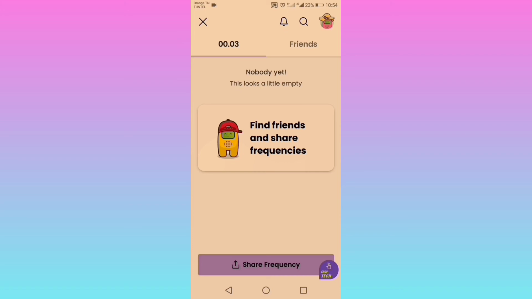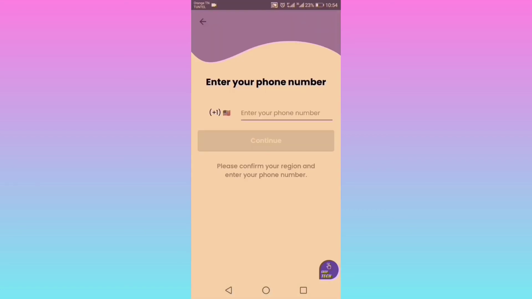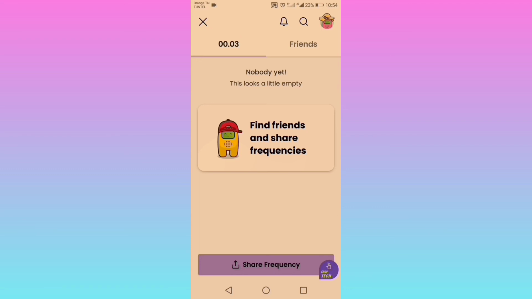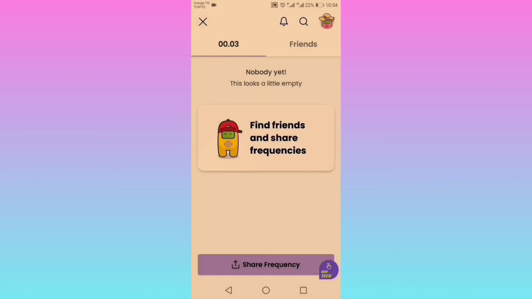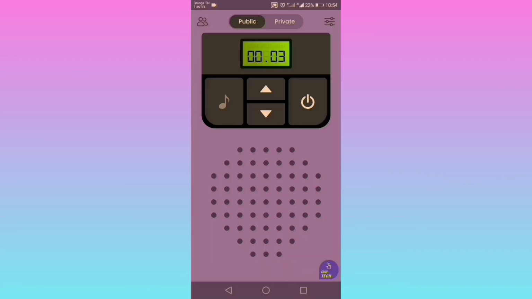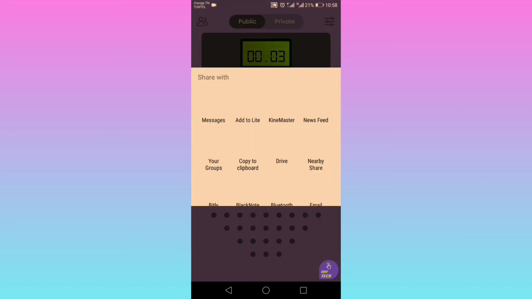You can add your friends in here. You can add your contacts by pressing add contacts. You enter your phone number and you continue. You can send invitations to people while chatting with them, and you can unfriend them if you want. You can later share frequencies with them by selecting that particular frequency, copy and paste it in whatever app you want, or you press the share button and select the app that you want to use.